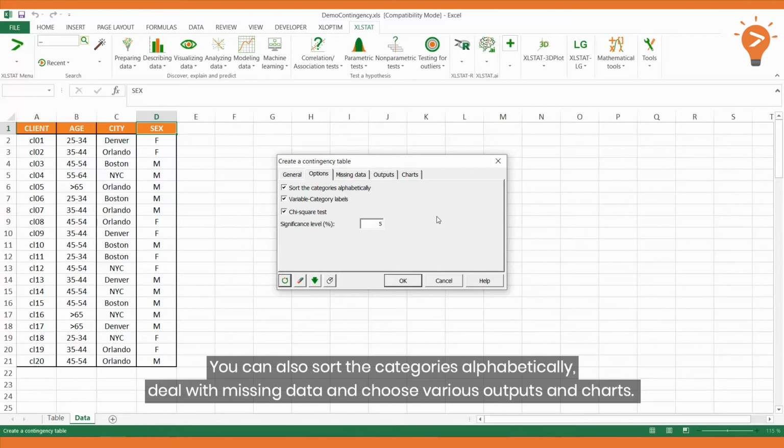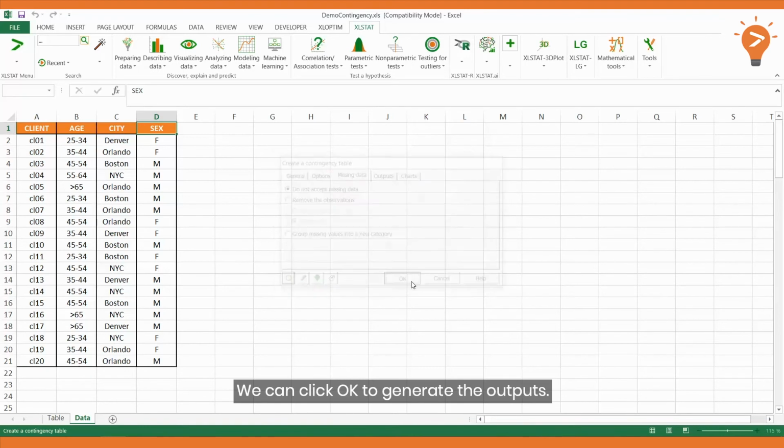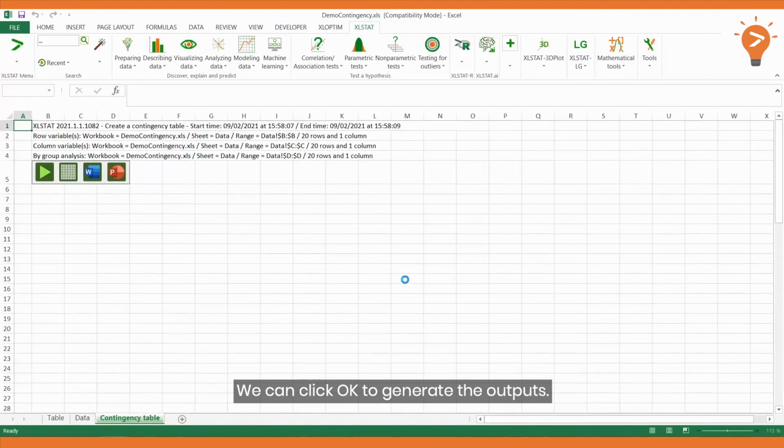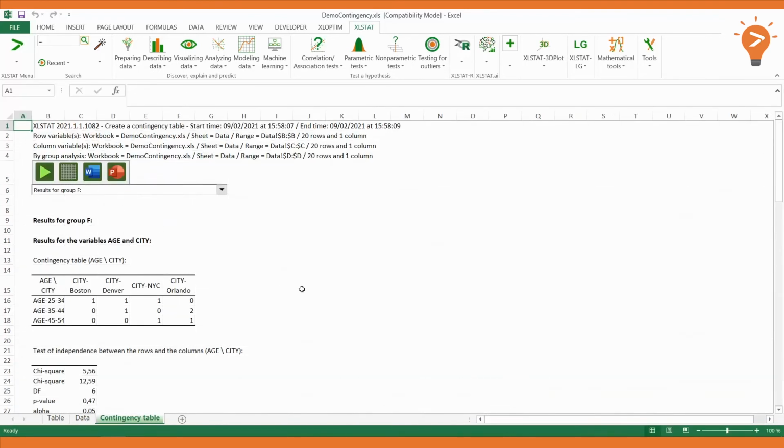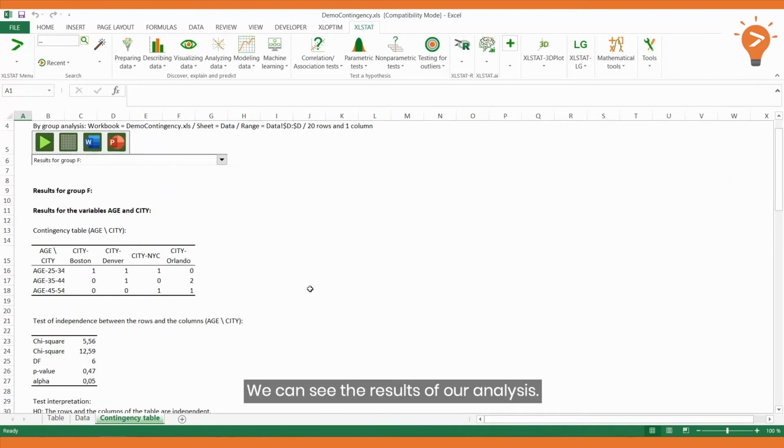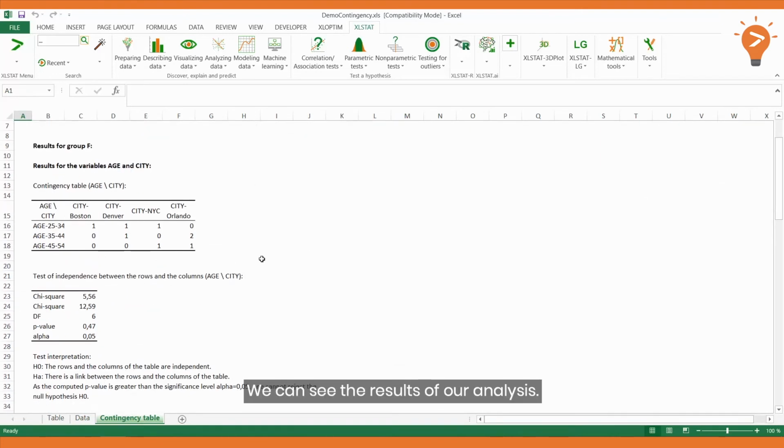We can also sort the categories alphabetically, deal with missing data, and choose various tables and charts. Click OK to generate the outputs. And we can now see the results of our analysis.